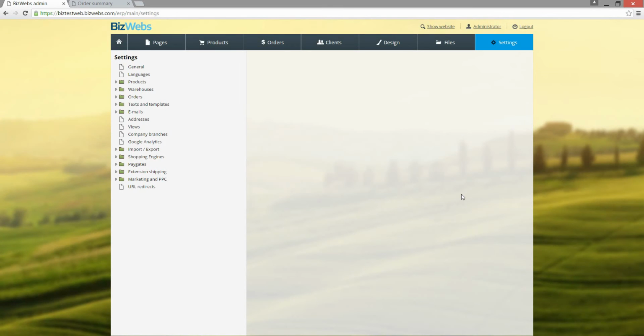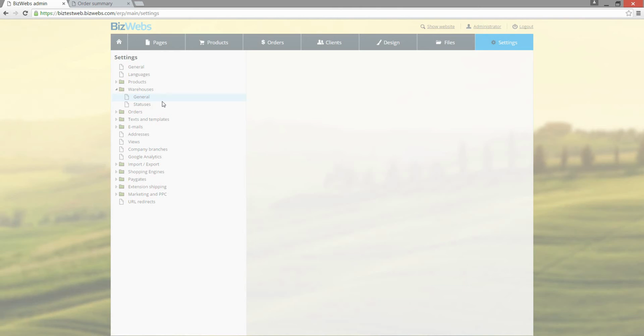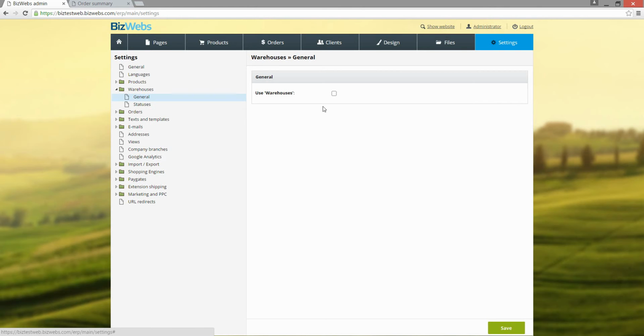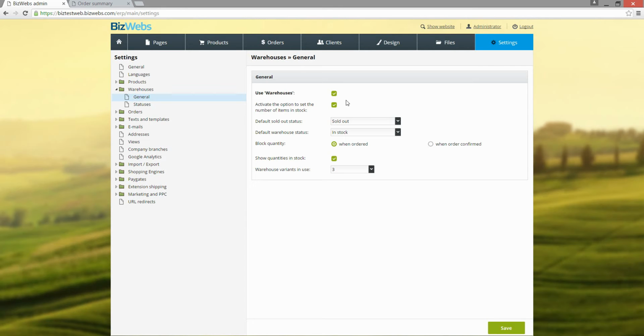In this part, I will show you how to work with warehouses, orders, and addresses. So first, we will go to Settings section, then to Warehouses section, then to General. And now we have to check this little box, Use Warehouses, so we can work with them. There are some general settings first.